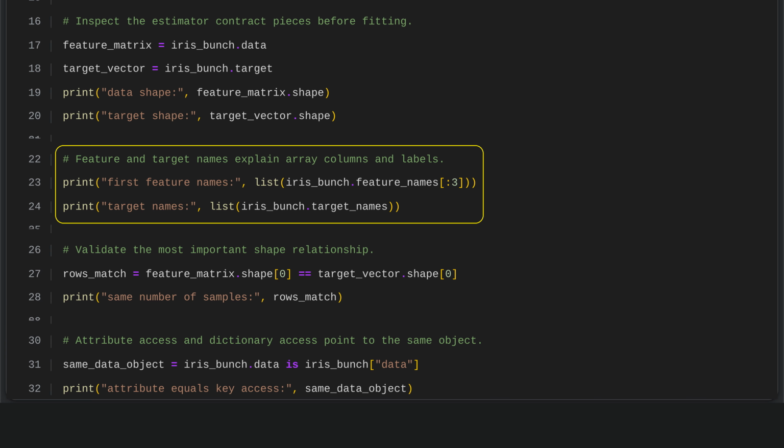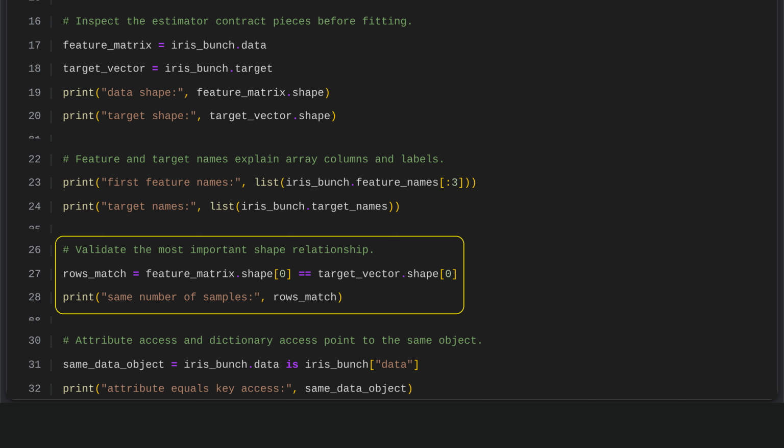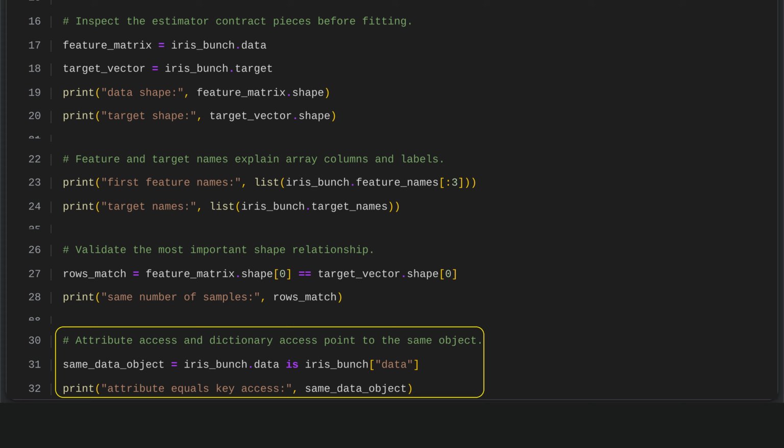The code displays the first 3 feature names in the iris dataset to clarify what the feature columns represent. It also shows the target class names, helping connect each label to its meaning and making the dataset easier to interpret. First, we verify that the feature data and target labels contain the same number of samples. This confirms that every input has a matching label, so the dataset is properly aligned for supervised learning.